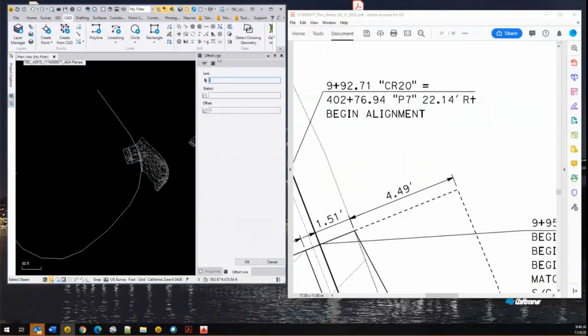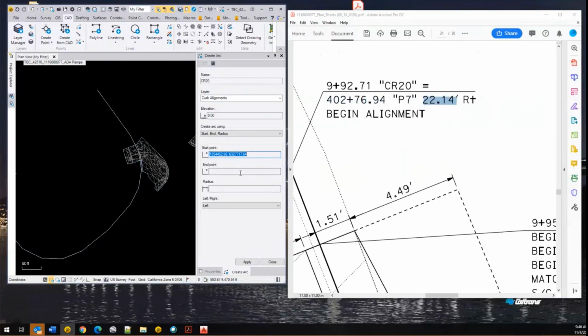And then again, this is workflow related. So it wants, what line do you want? I want that P7 alignment. The station I want is maybe copyable here. Yep, that's copyable. And the offset I want is that. Okay, and then it computes the coordinate.